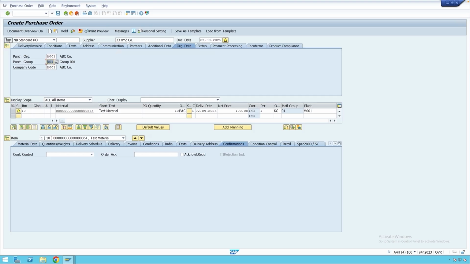So in this way, we saw that printer determination happens first through the condition record. If the printer is not entered in the condition record, then the system will check the configuration of the message type, and there it will see whether the print parameter has been maintained correctly or not. If the print parameter has been maintained as purchasing group, then the system will search whether the purchase group in your purchase order has been assigned to the printer in the configuration. And if the purchase group is assigned, then that printer will get determined in this particular purchase order.